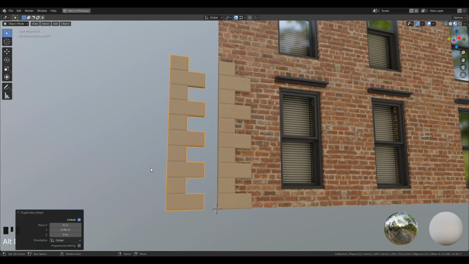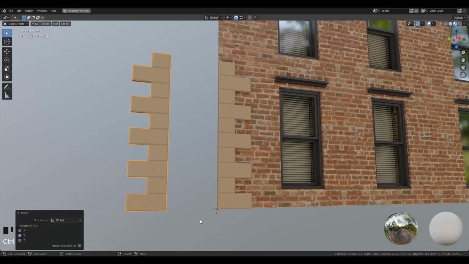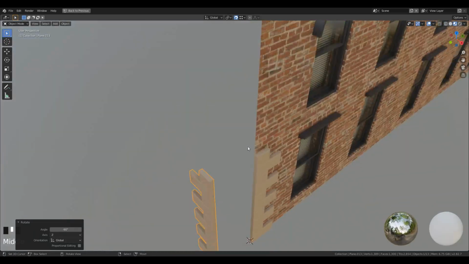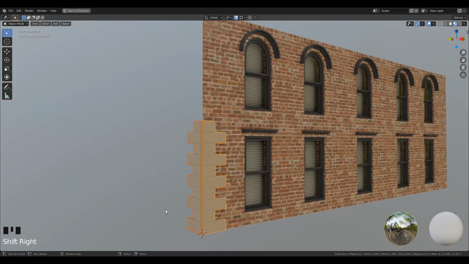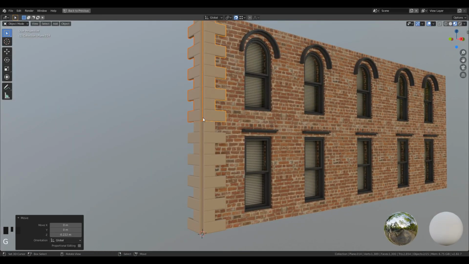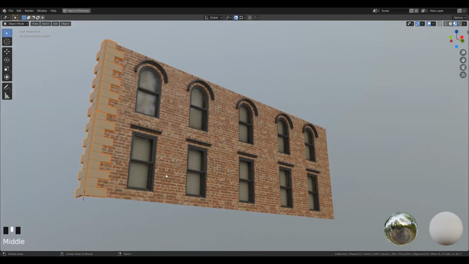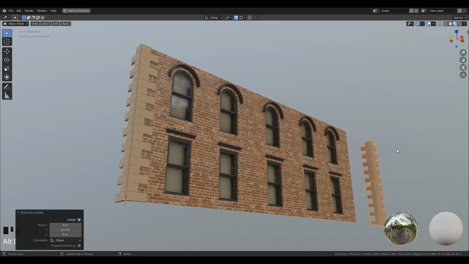Then in object mode, press Alt D to duplicate their instances and then mirror them on their axis. Then rotate them by 90 degrees. Now just grab and snap them on the edge of the other corner panel. Now just select both of them and press Alt D to duplicate the instances of them and snap them on every corner of the building.